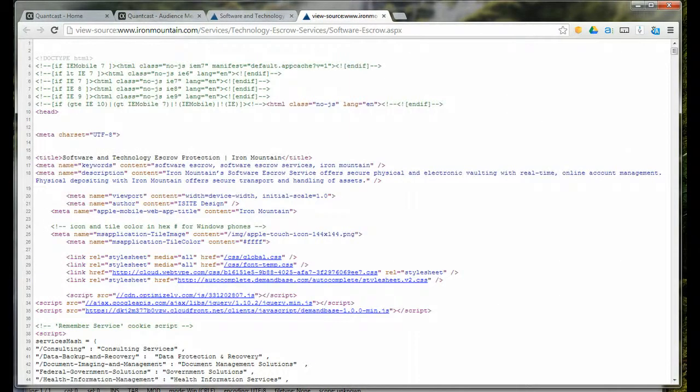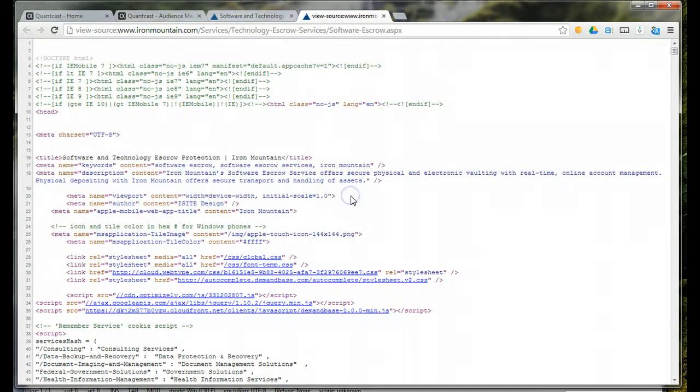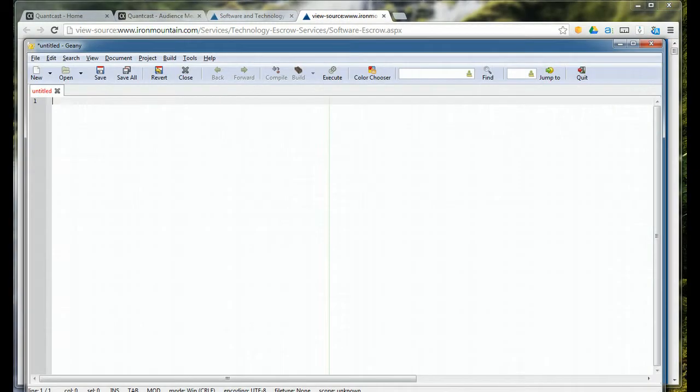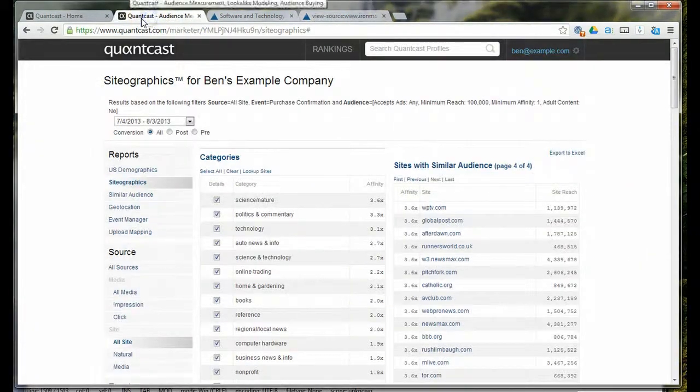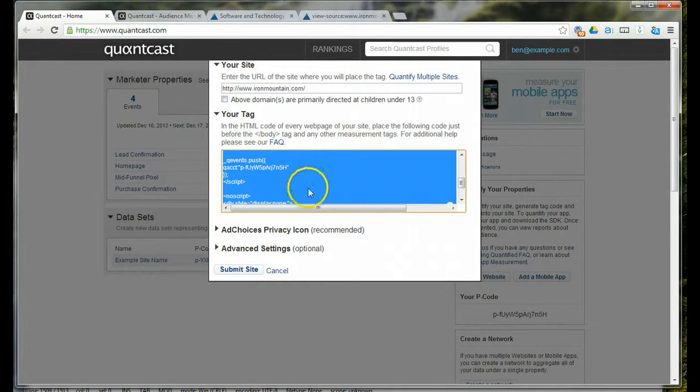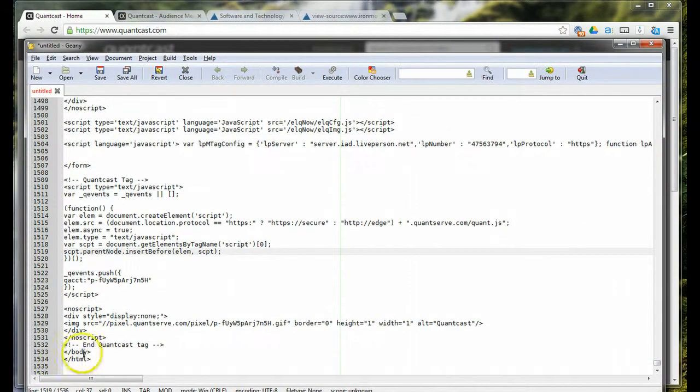Page source. I'm going to open up a basic code editor here. Copy all this out. Drop it into a code editor. So this makes it a lot easier, instead of trying to edit in the Google page live. At the end of the body here, we just bring this in. We need to come back to Quantcast, pull out our code, and put it right here. So you just copy and paste it in.